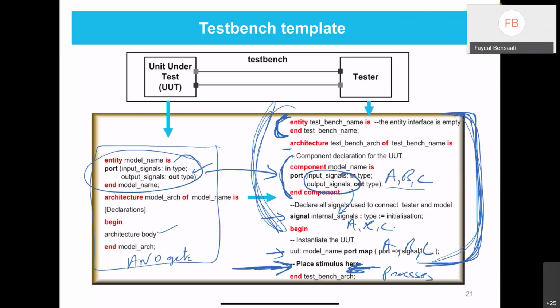But again, even if it's software that doesn't include those automatically, it's very easy. You just have an empty entity architecture, and then you have this as a component, and then you just do the port mapping with the same names of the signals, and then you do your test cases.